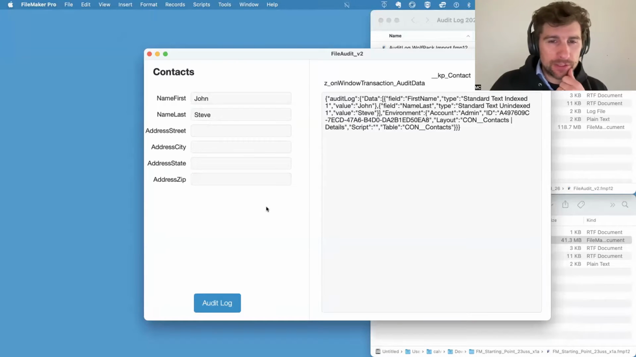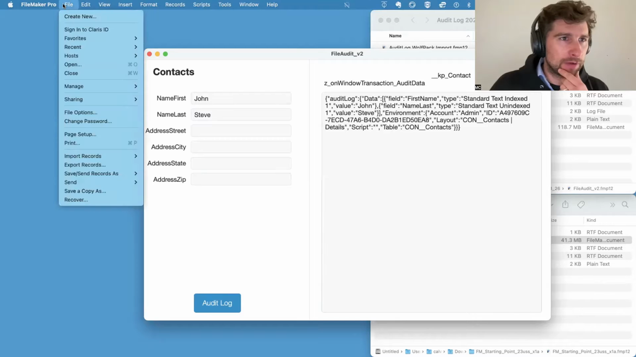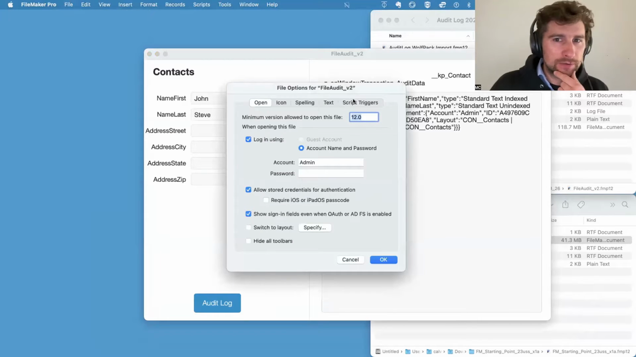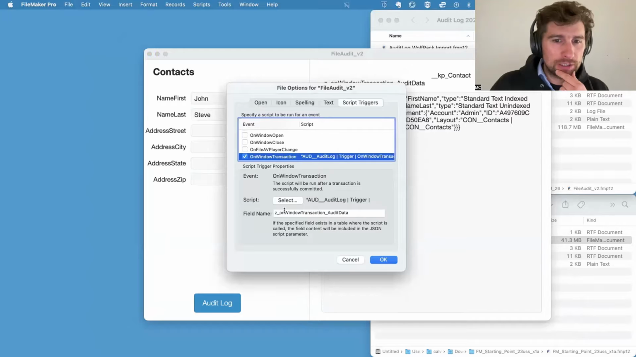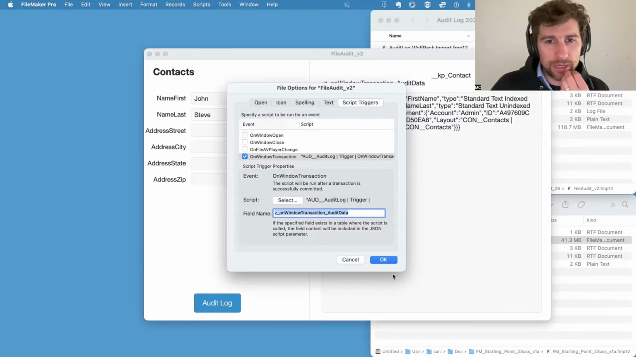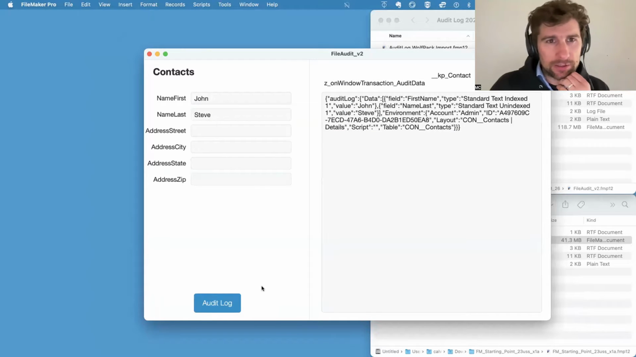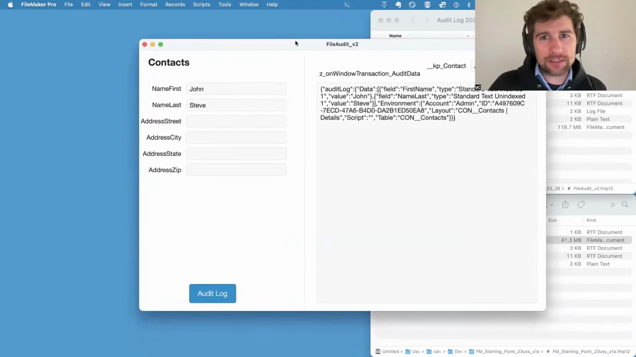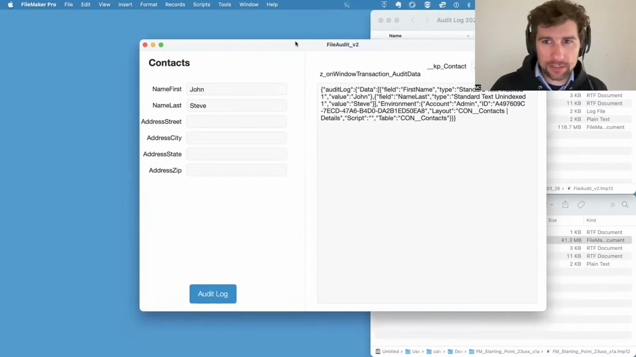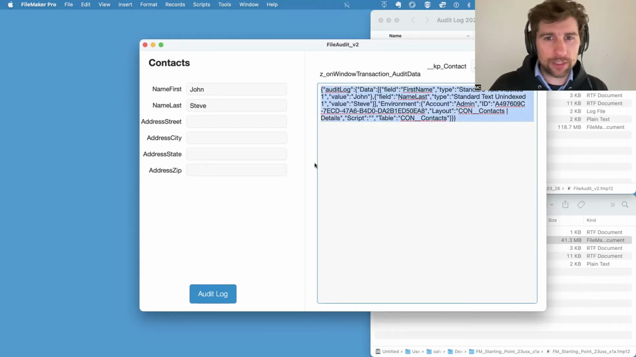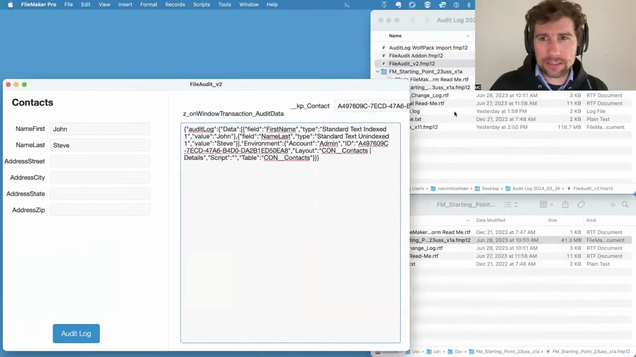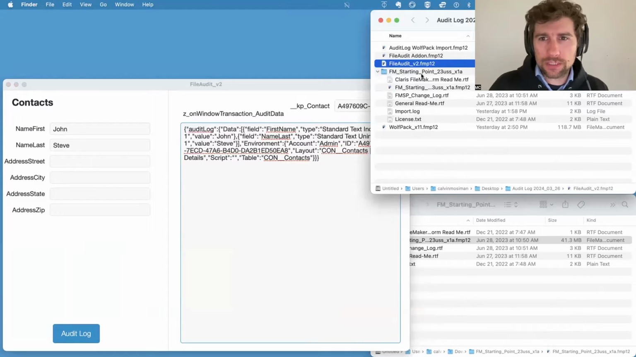This doesn't need to be something that we necessarily see all the time, but it can happen in the background. We're doing this through the file options, with the script trigger On Window Transaction. We're pointing it to a specific field in the table that tracks the data that we want to pass to the audit log. Then it automatically generates a script parameter in JSON format that gives us some information, and we can add any additional information that we want, which is what we see here. We covered that all yesterday.